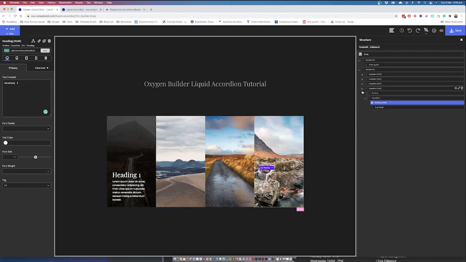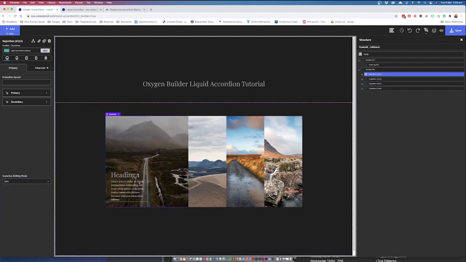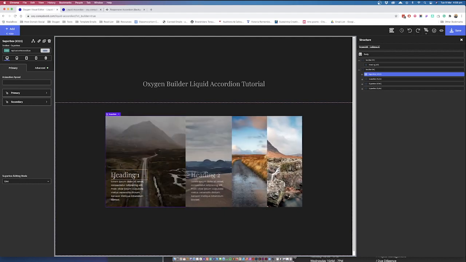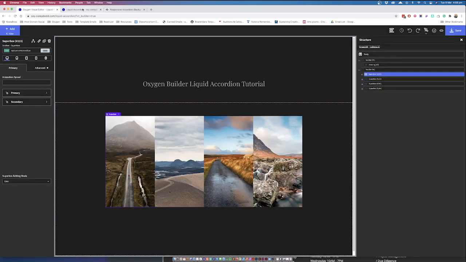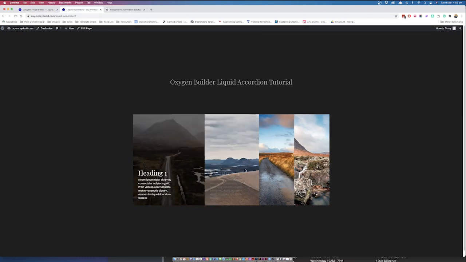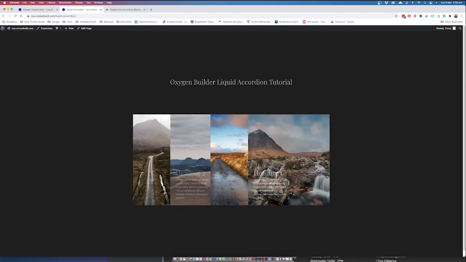I'll get out of this, so we're not looking at the hover mode, we're looking at live mode, and we've got it working exactly how we want. So I'll save that and refresh this live version, and that's doing absolutely exactly what we want.